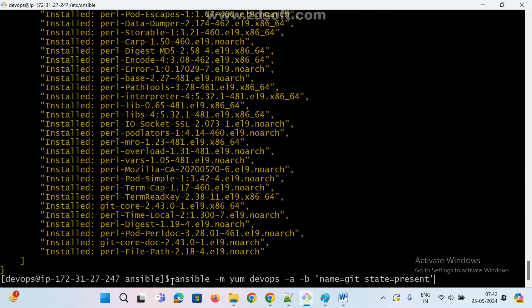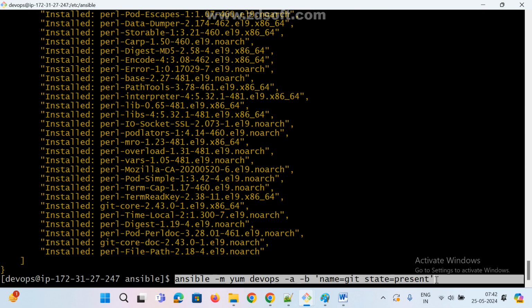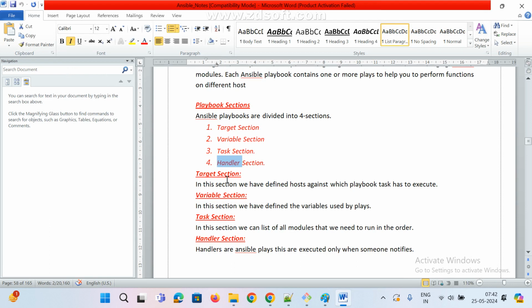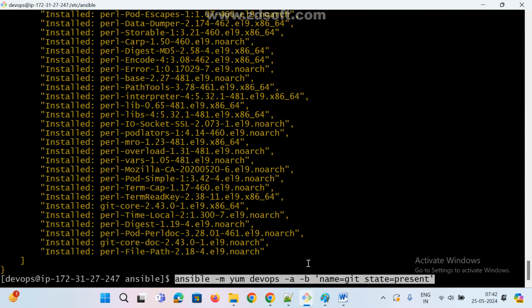Now I executed this command. So this command I am going to write in the playbook. How it will work, so you can easily understand. Now see here. Target section means this section where we have defined the host, the group, where you want to run. Host group and all are mentioned here. This is the target section.